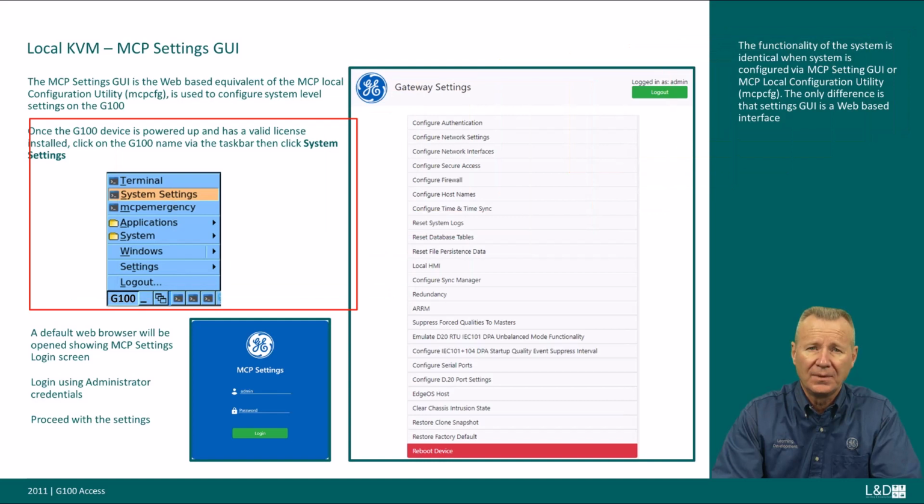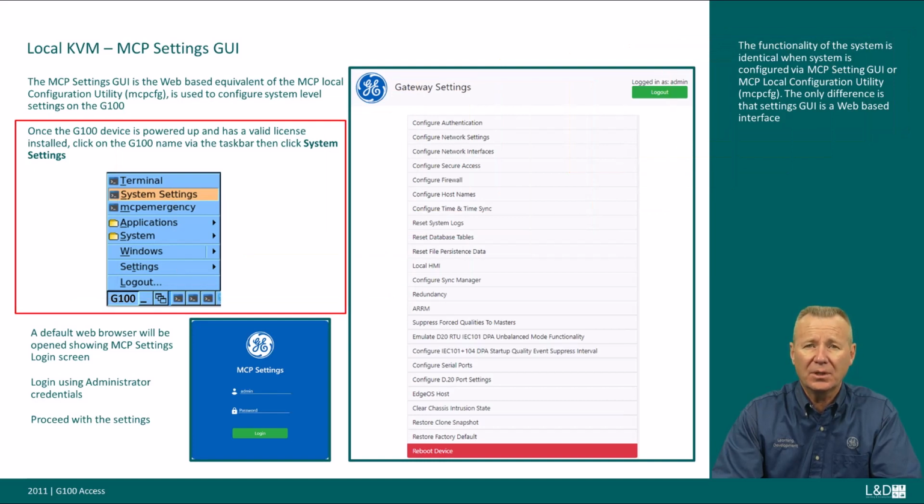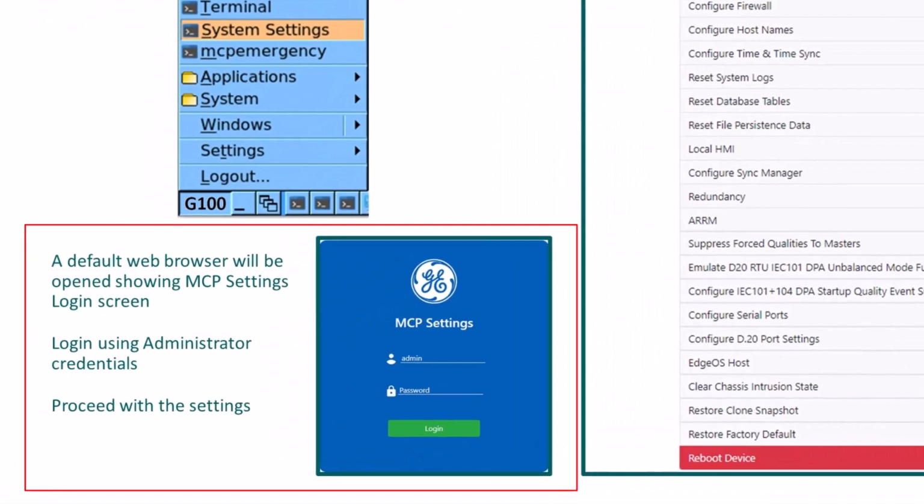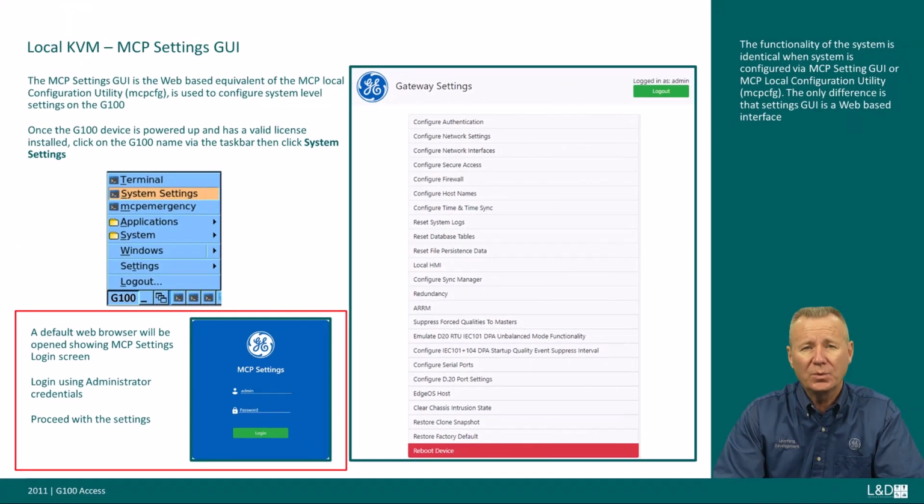Once the G100 device is powered up and has a valid license installed, click on the G100 name via the taskbar, then click System Settings. A default web browser will be opened, showing the MCP Settings login screen. Log in using administrator credentials, and then you can proceed with the settings. Please see the G100 Settings module for more details on system-level settings.